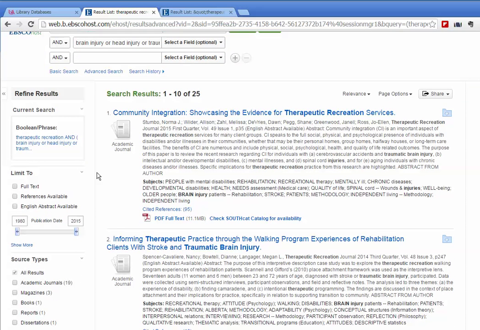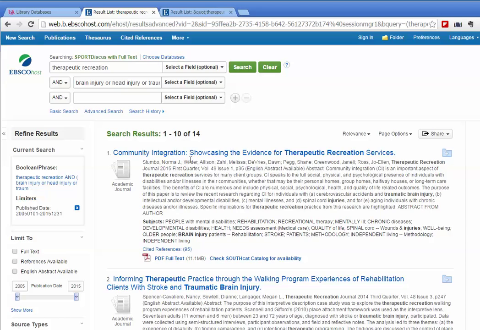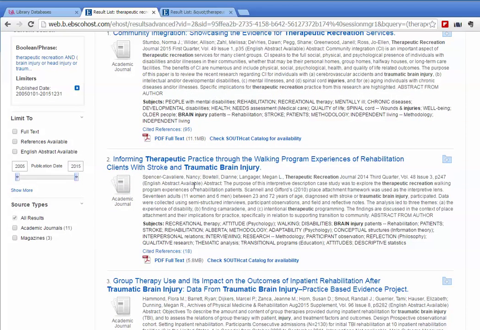On the left hand side we can refine our results. Let's update the publication date to be within the 10-year time limit. We'll slide this over to 2005, holding down the mouse button, then let it go, and the database will update the results. Now we have 14 articles. We can set one more limit, by saying that we want to use an academic journal.